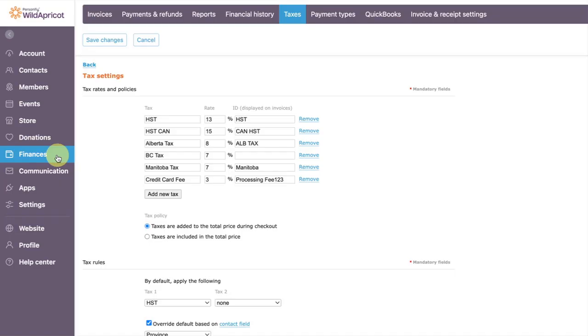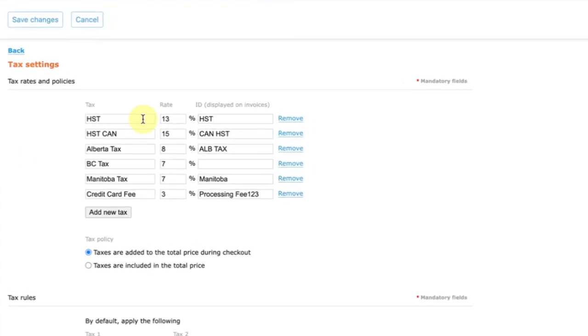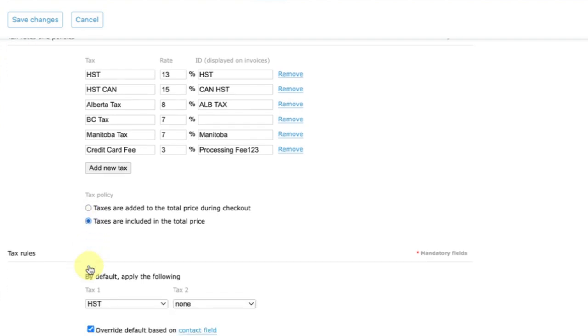On the Taxes tab, you can set up sales taxes to be either added to your prices or included in them, and apply them to specific transactions. You can automatically calculate taxes, show them on invoices, and run reports to track taxes billed or collected. This choice will apply to all your created taxes.